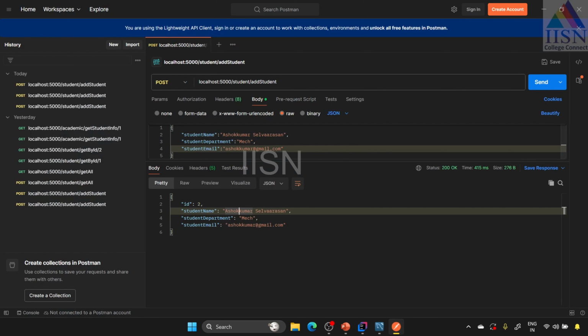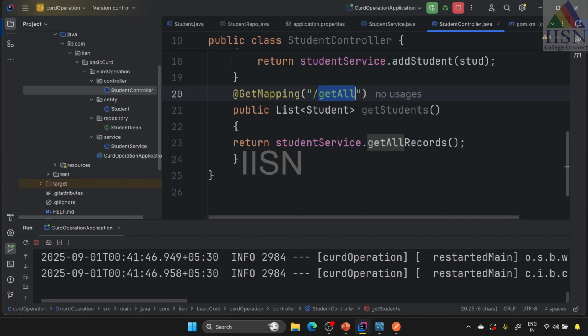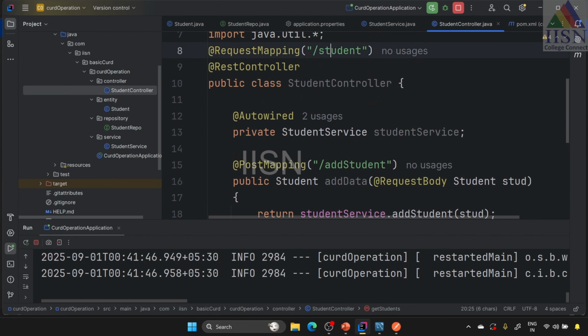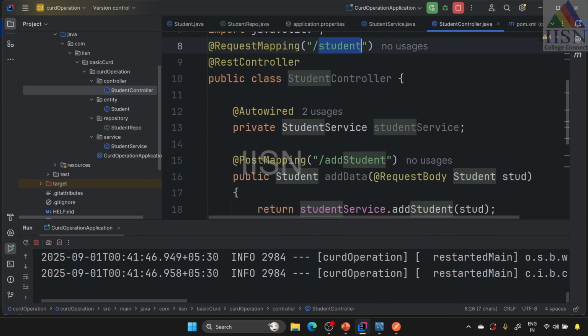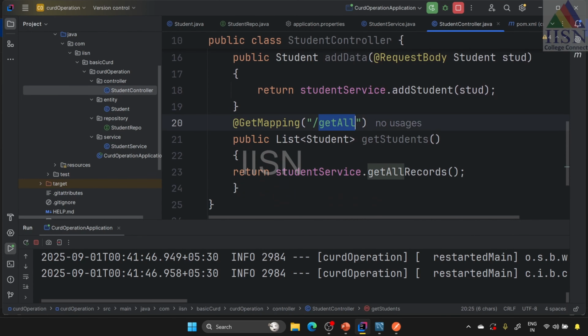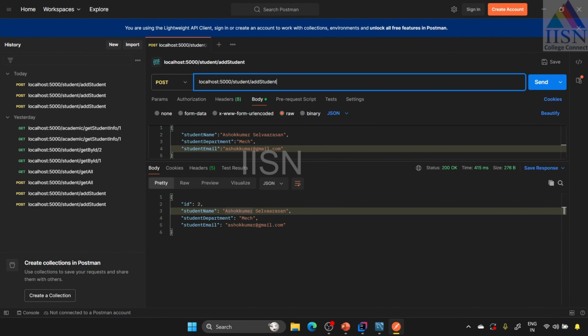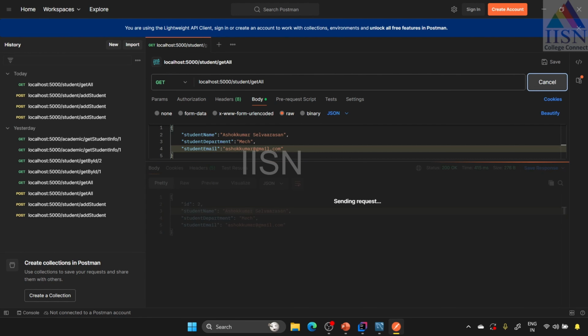Now what is the endpoint? First we need to make a call to this controller, which we already have. Then we need to call this particular method get all. Here I'm going to use get all. What type of operation is it? It is a get, right? So I'm going to use the get method type and send the request now.